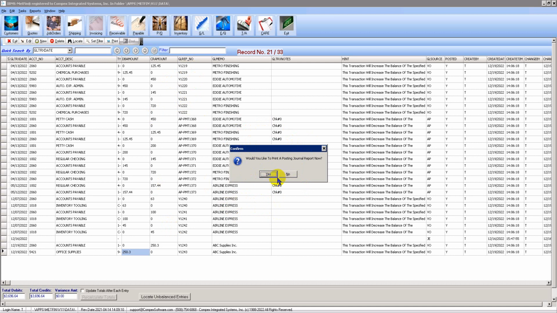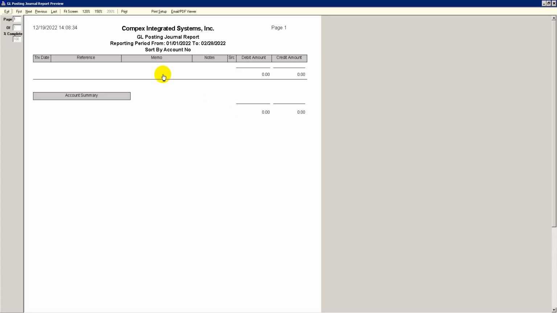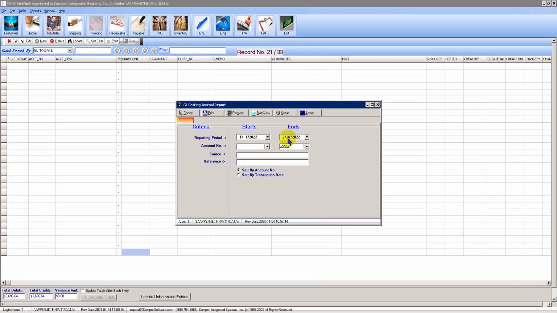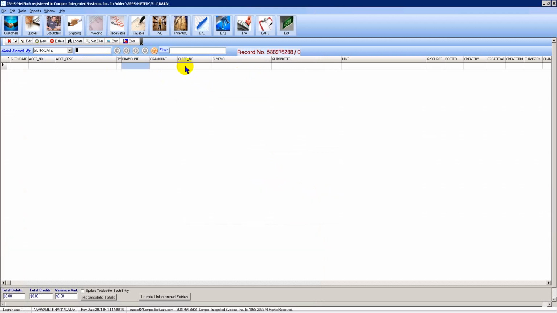I can rerun the report again, and preview it, or save a copy for your records. Okay, and would you like to clear? Yes, and it's cleared. Now it's completely cleared.